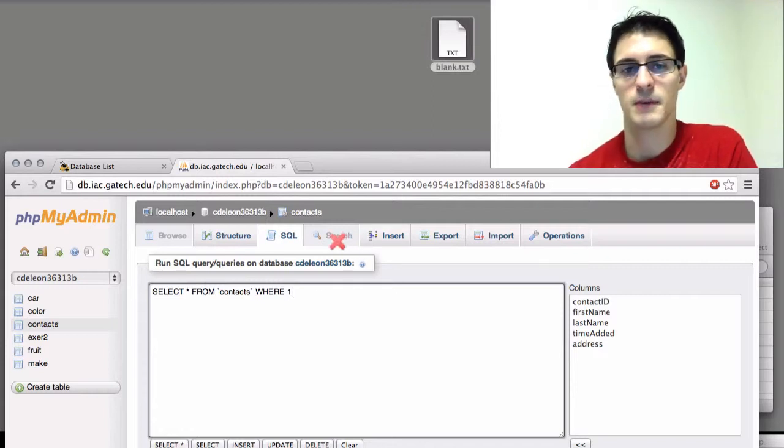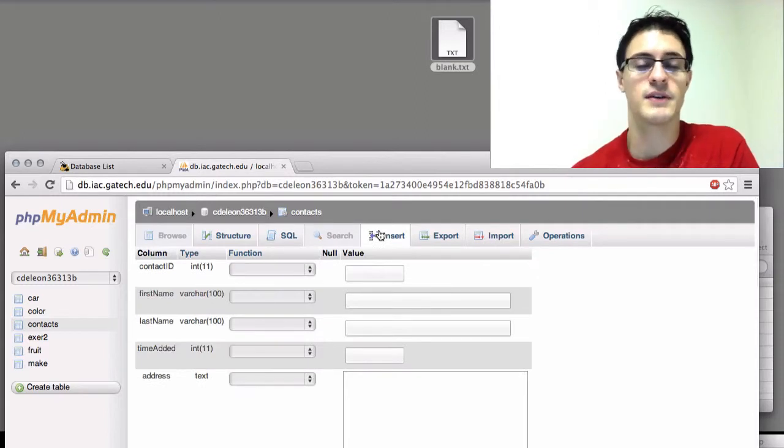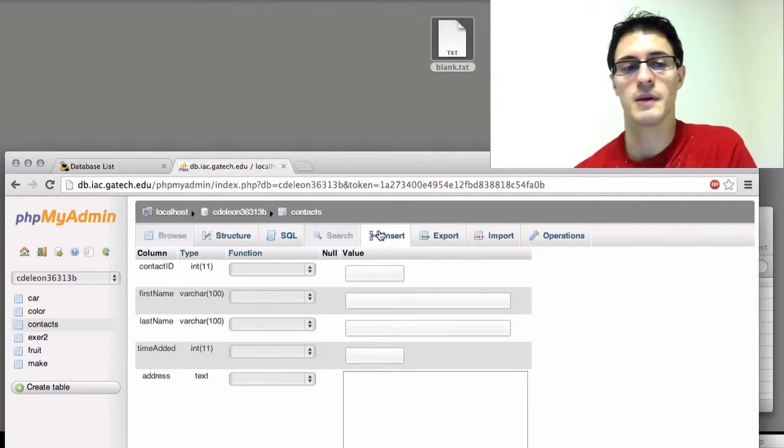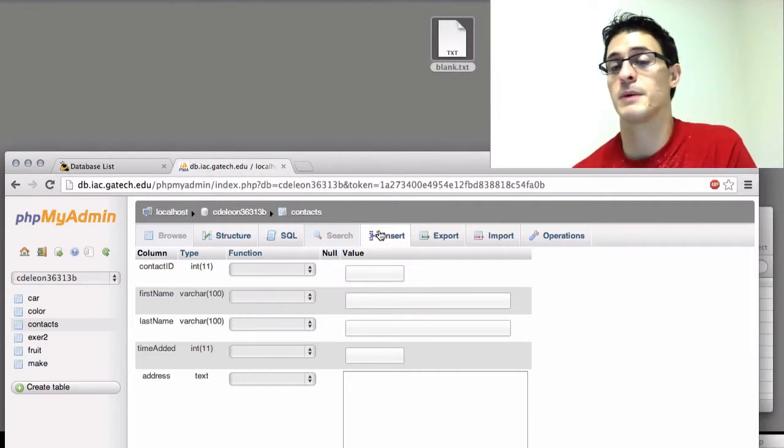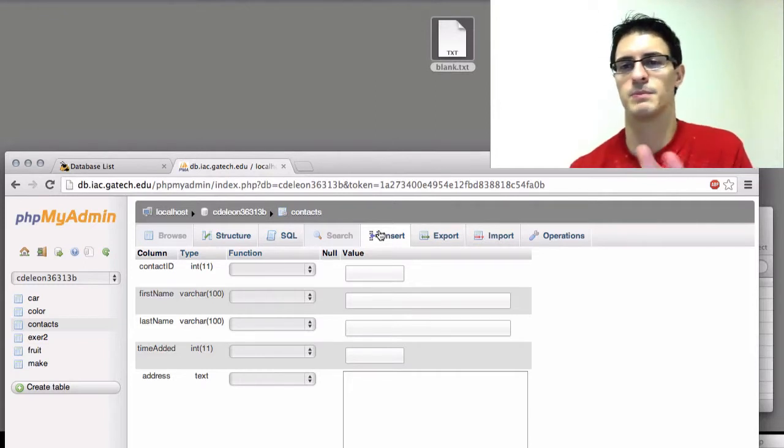Search is currently disabled because we don't have any entries yet to search on. Insert is where we're going to go next. Insert allows us to manually insert entries using phpMyAdmin into the database. And this is really helpful when you're first starting out to be able to hand populate it with some simple data.